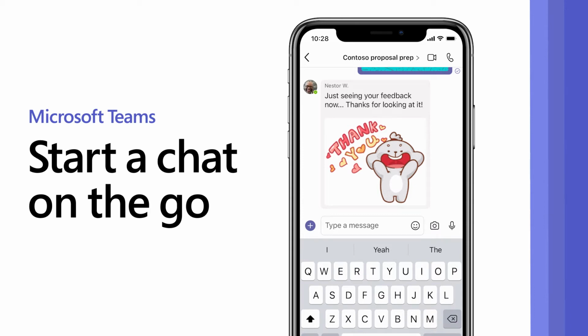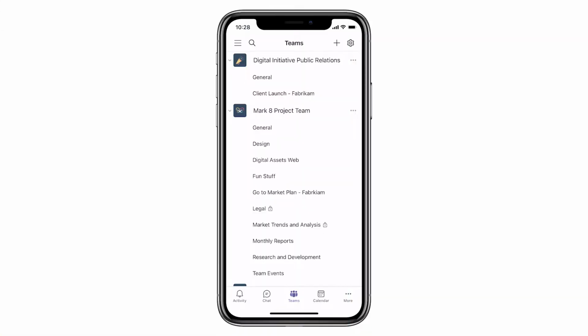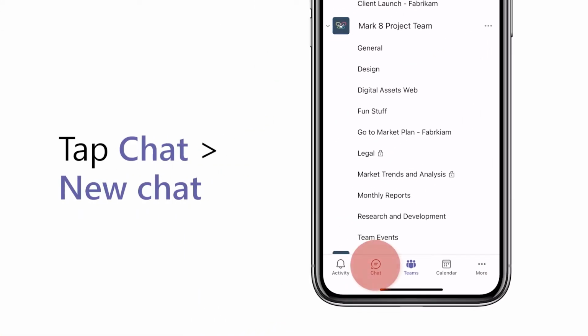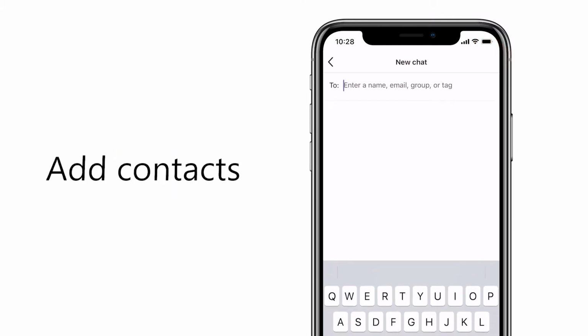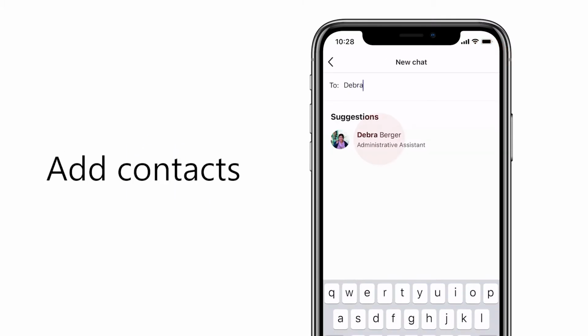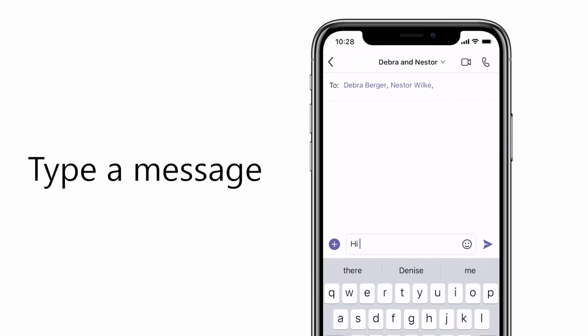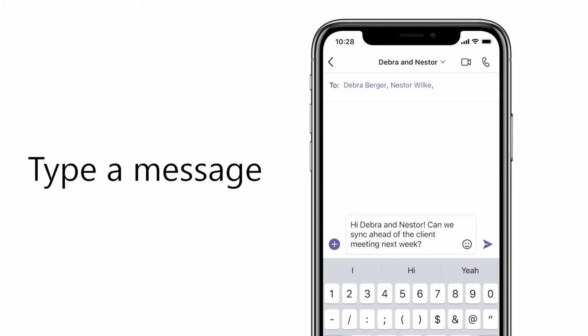With the Microsoft Teams mobile app, you can have one-on-one or group chats on the go. To start a new chat, tap Chat, and then tap the New Chat icon. Add who you want to talk to, type a message, and tap Send.